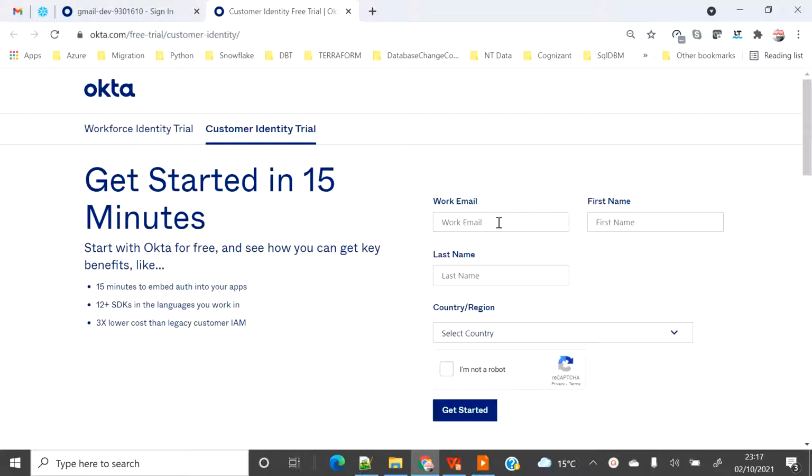Here you have to provide the email. Here it is mentioned as a work email, but you can provide your personal email. You have to provide your first name, last name, and the country or the region from where you want to create your account, and then click on I'm not a robot and get started.